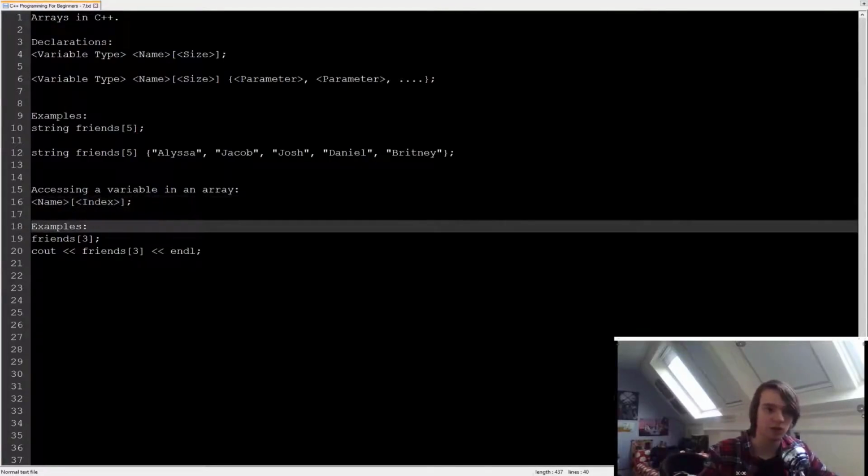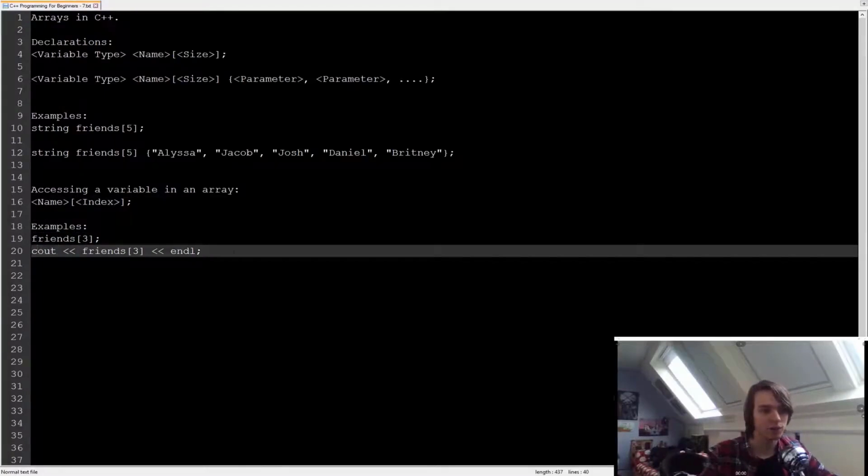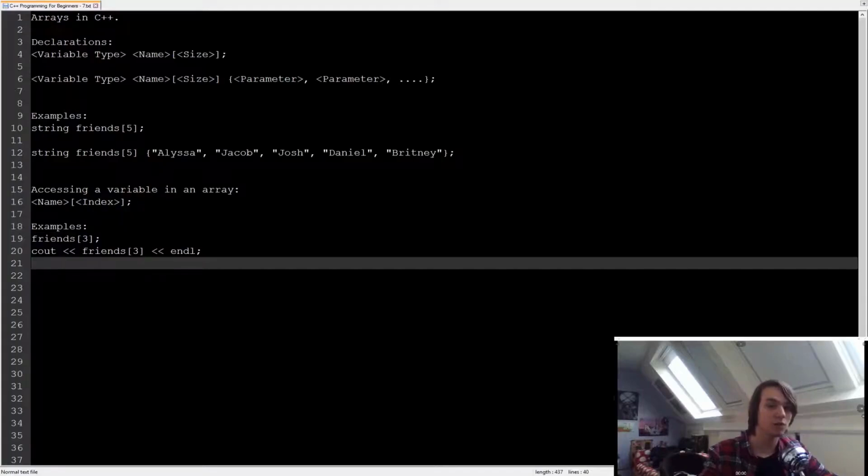So as an example, here I just access the name of a friend, and here I simply print out the name of a friend. So let's now dive into the code and see it in action.